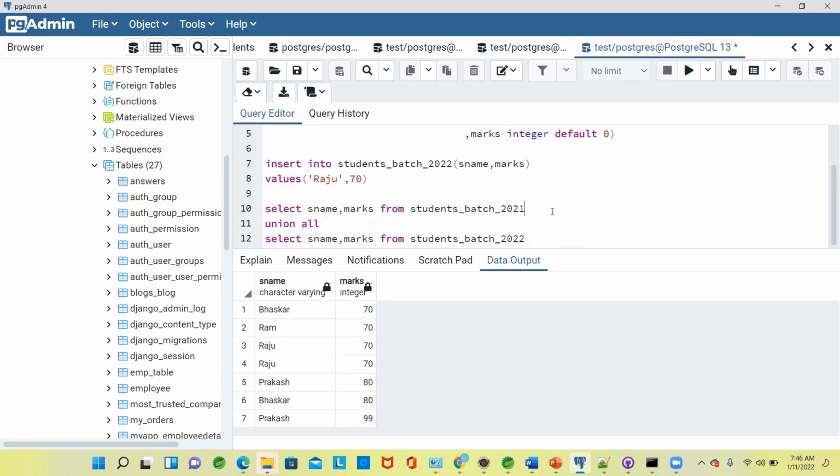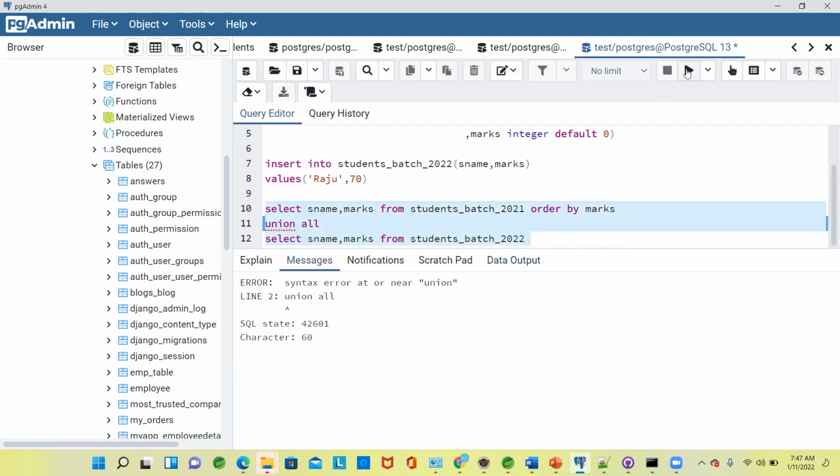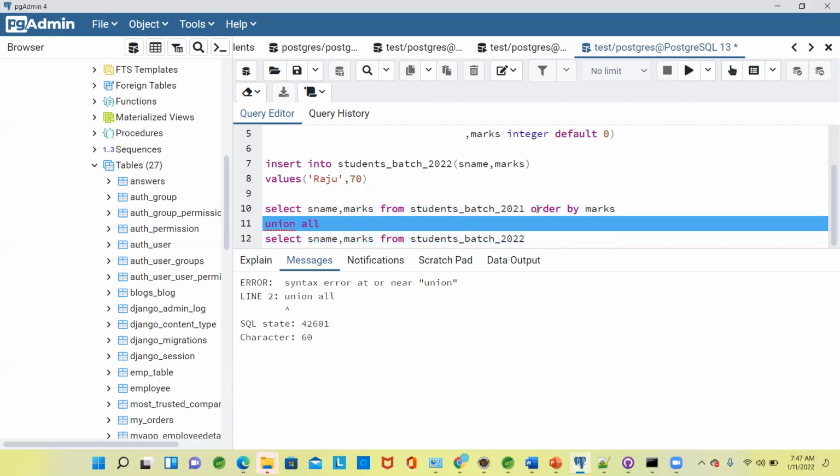union all. So if I apply, what will happen, sir? See. Union syntax goes wrong. Right? So when you are doing union, the order by will be applied after the union. Okay, this is one point. If you want the highest marks first, descending.